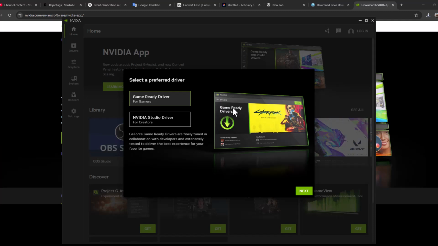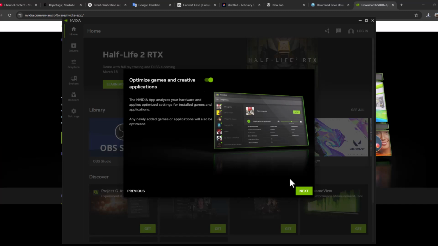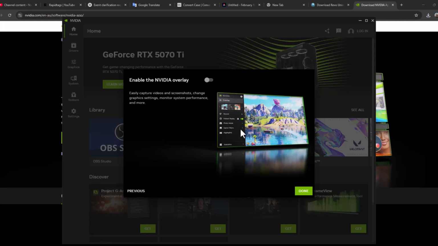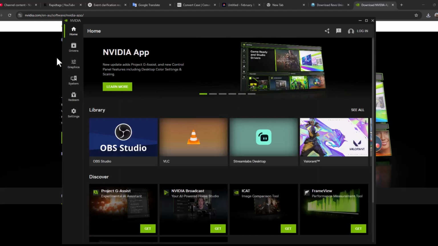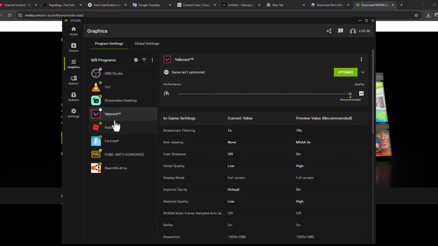After opening the Nvidia app, make sure it is turned on and select next. Turn off the overlay just now. Now go to graphics, and now you just need to select the game that you have a problem with and select the optimize option, and now your problem should be fixed, guys.